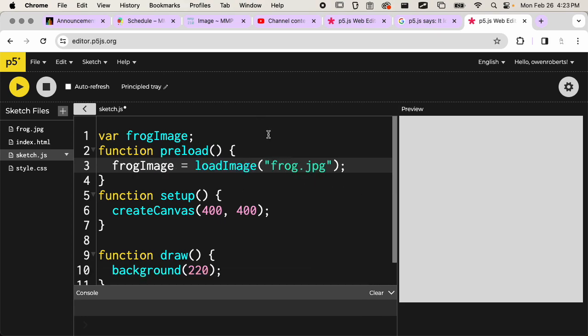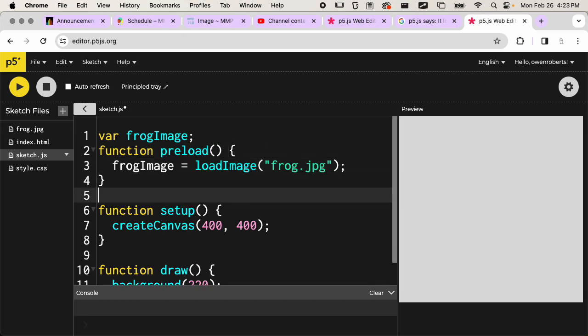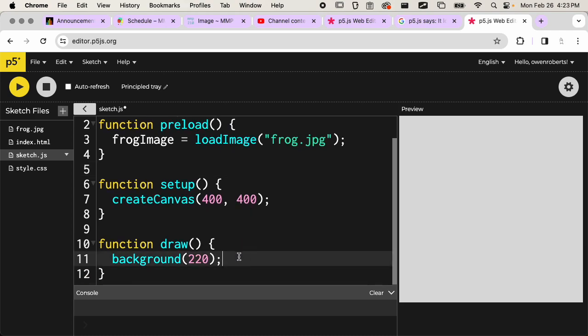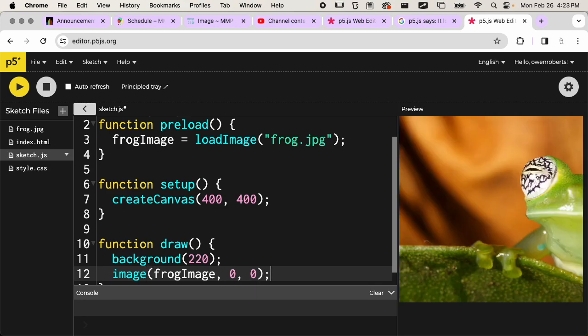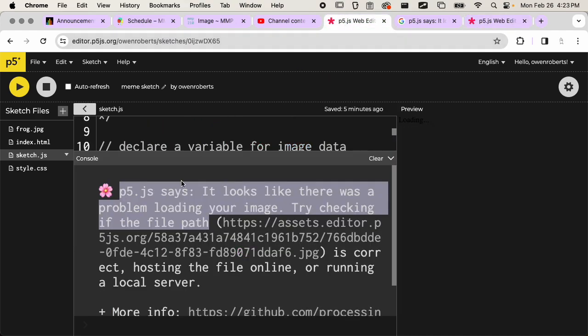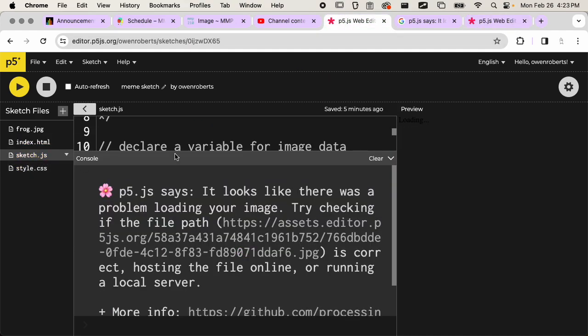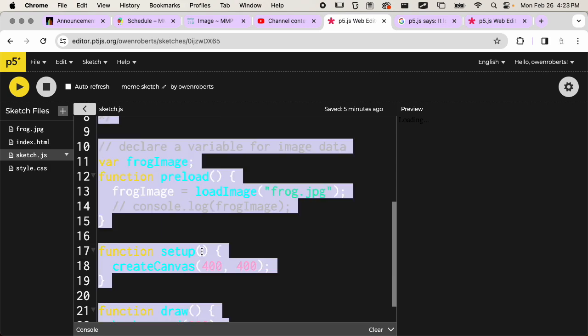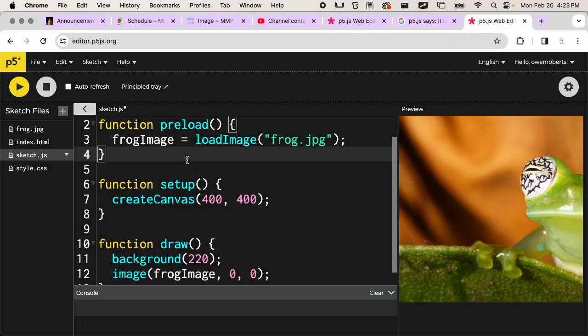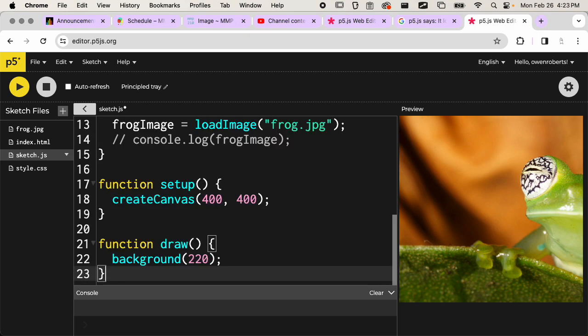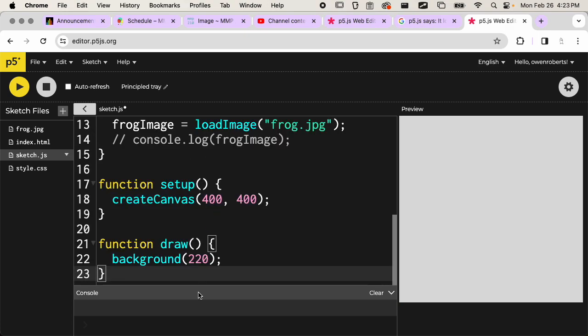So I think this is just a case where at some point this project file got corrupted. I don't know why, but let's just test. And then if this works, I'm going to move everything over here. So to draw my frog image, I'm going to say image frog image at 0, 0. And we've got our frog image. So I don't know what happened to this sketch, but let's go ahead and just copy our code from here. So we have our comments and everything, and just paste it over here. And we don't get an error.